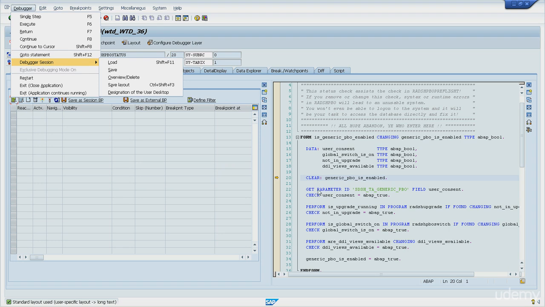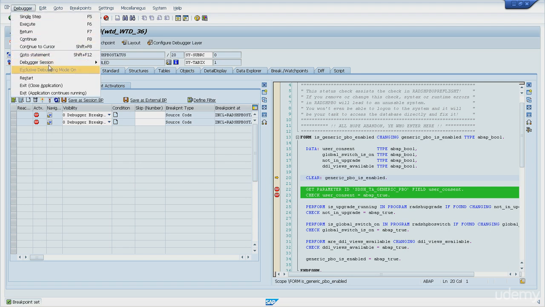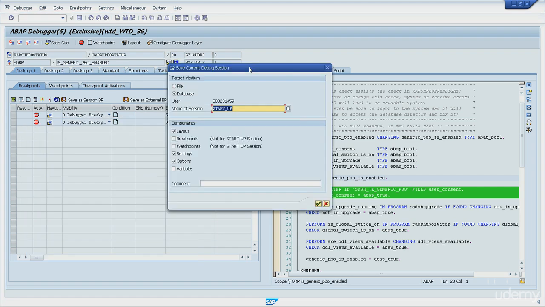Before doing this, let's do the following. I will set a breakpoint here, another one here, just to show you. Now, debugger, debugger session, and then save. Okay, now I have a new screen.